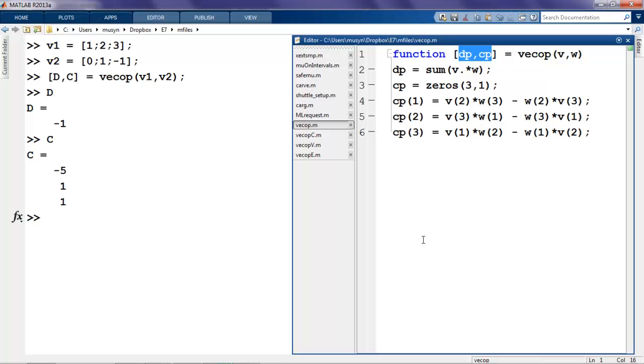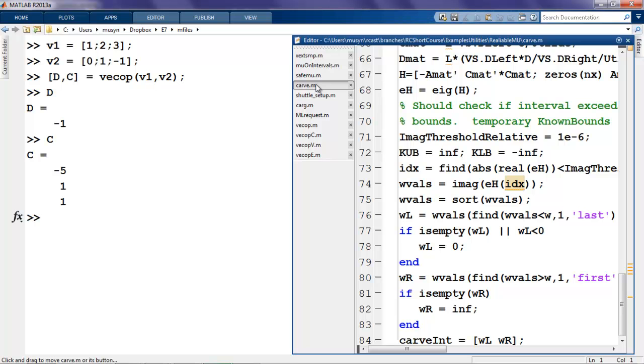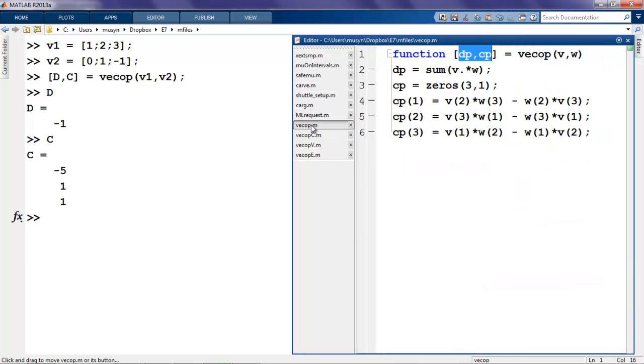Before we go on, let's think about issues that might make these functions even more usable. Suppose I stop working on vecop for a little while, and I'm working on some function over here, carve, which is unrelated. And then at some point later in time, I come back to vecop and I look at it, and I can't even understand what the purpose of vecop is. There's 5 lines of code. I don't remember why I wrote it. I don't remember what it's doing, and it just looks complicated. So how can we fix that?